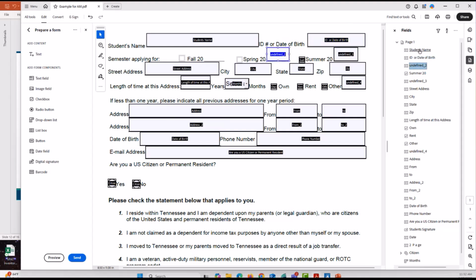I find this helpful just because it's easier just to hit your down arrow and I'm right here in the edit mode. So if I have to change something, it's a little bit easier. So all I have to do is arrow down to make sure everything is going logically. And then notice that when I got to the length of time at this address, it skipped over the months and went straight to own. This is because, remember, we added that drop down in and now it puts it at the very bottom. So now it's out of sequence.